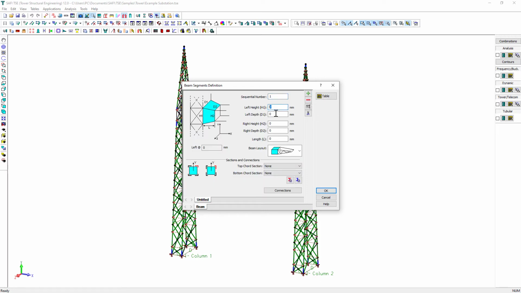Click on the beam's segment definition button on the tower toolbar. Rename the tab Beam Segment. Then, set the dimensions of the segment.